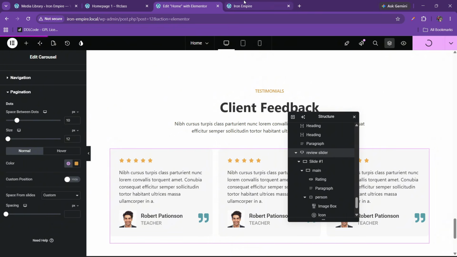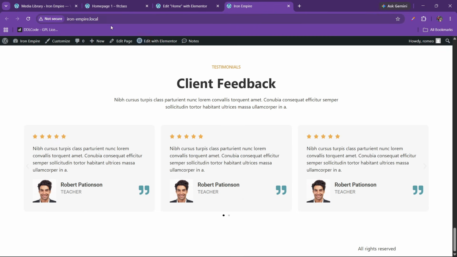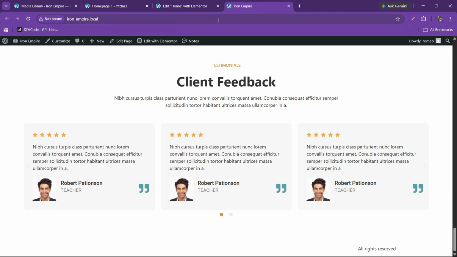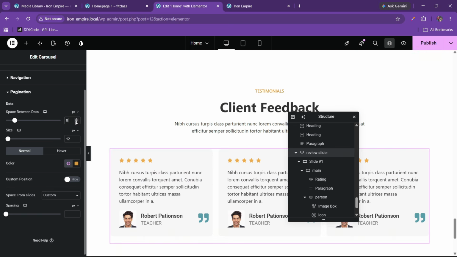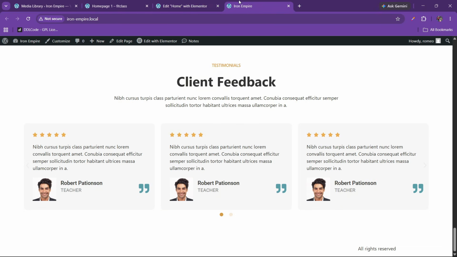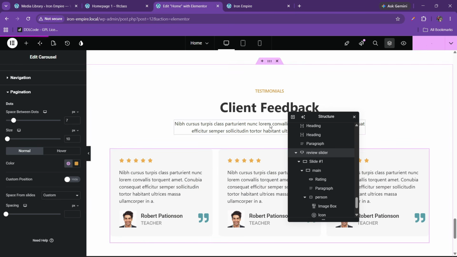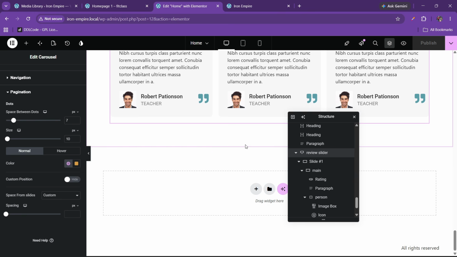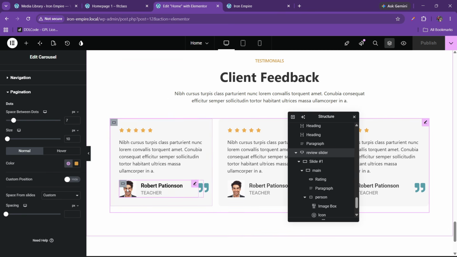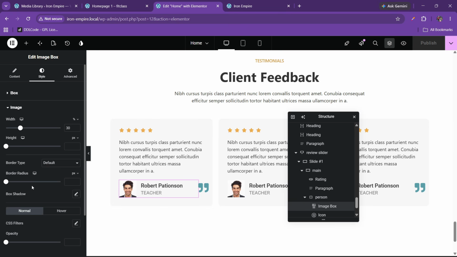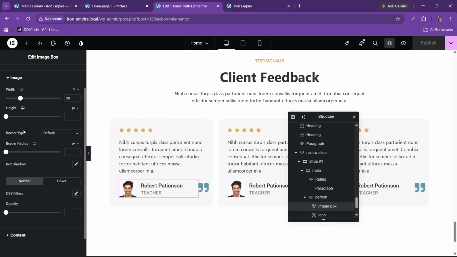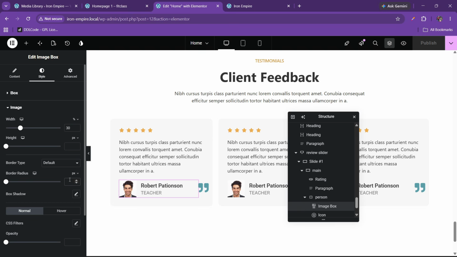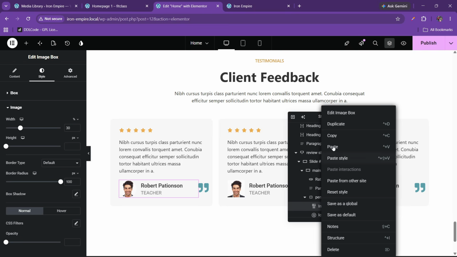Now let's publish this, and after refreshing, you can just go here and see. So this is looking great. We can just switch between dots, maybe 6, and this would be 10. So this is done. We can also go to image, and here also we have this border radius. We can make this 100, and this image box.